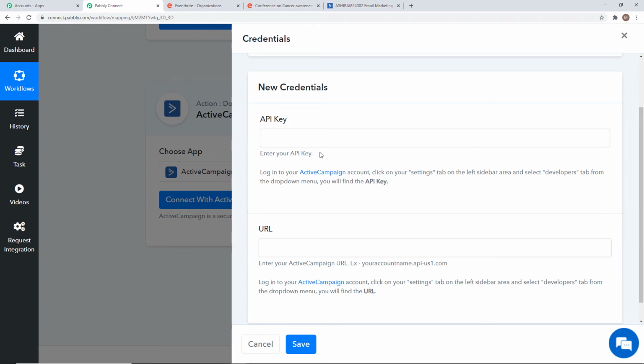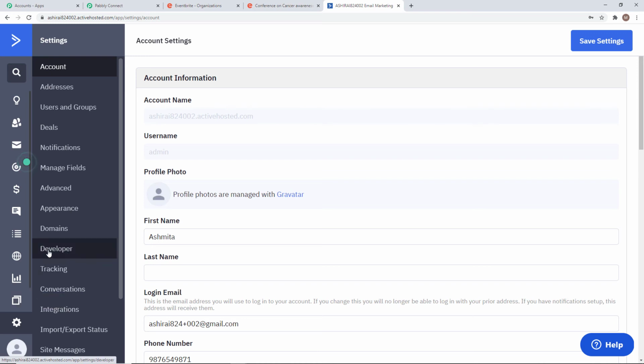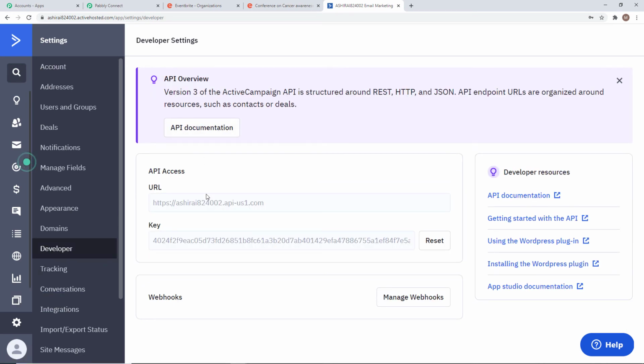In order to get your API key, what you have to do is first you have to log into your ActiveCampaign account. So I've already logged into my ActiveCampaign account over here. And now I'm going to click on my settings option. Okay, so here you can see developer. So I'm going to click on this developer option. So here you can see we have the URL and the API key. If you want, you can also reset the key and then copy that.